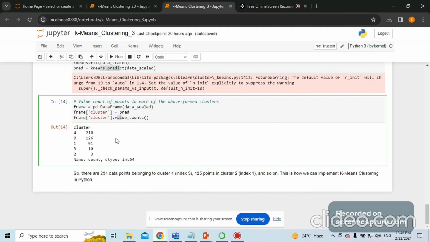This provides information about the distribution of data points across the different clusters. It returns a series object where the index represents the cluster labels and the values represent the number of data points assigned to each cluster. Since this is a multi-dimensional dataset, we cannot visualize the results.